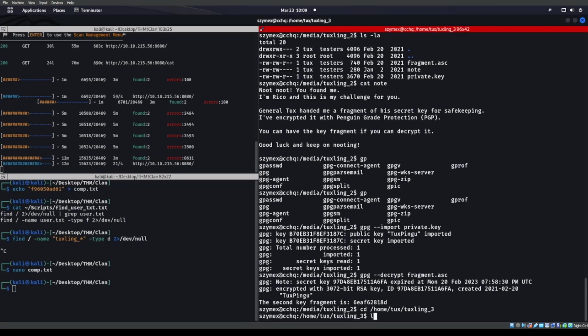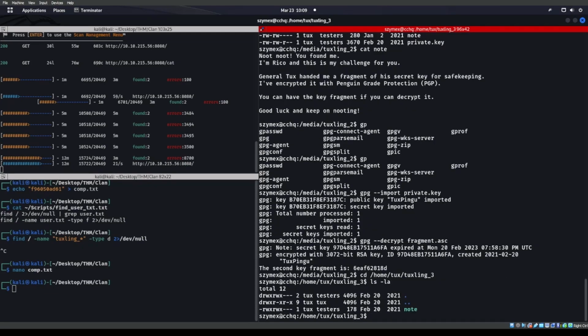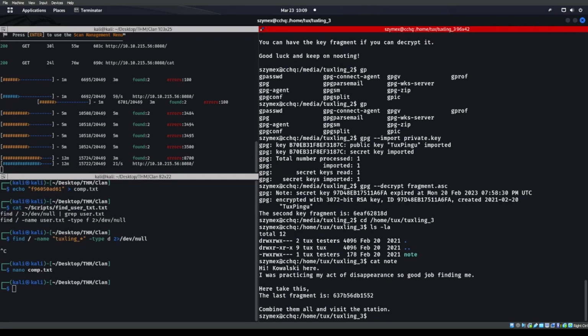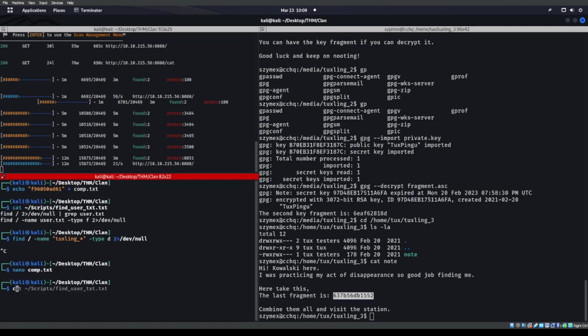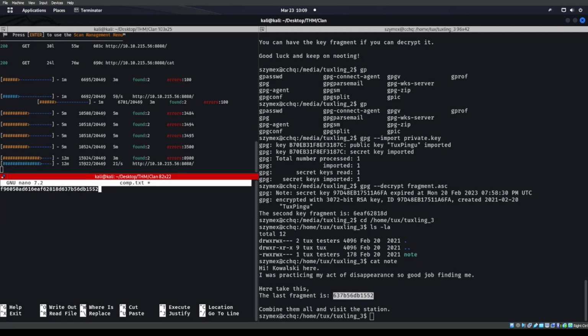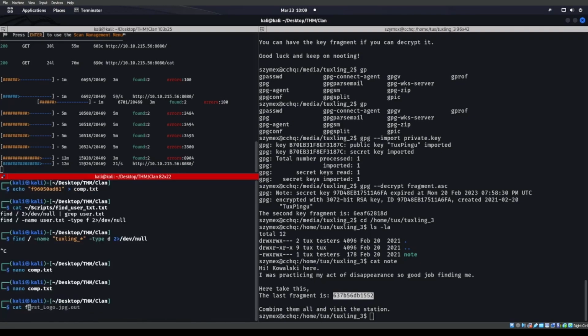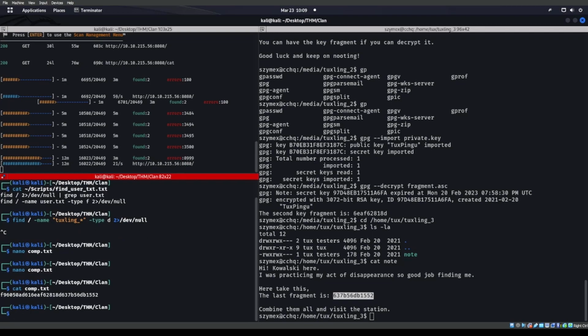All right, so let's go ls -la on that. And we've got cat note, okay. Yeah, I'm wondering that, I always wonder that. Okay, so we've got that right there. So let's go ahead and nano that comp.txt. There we go.